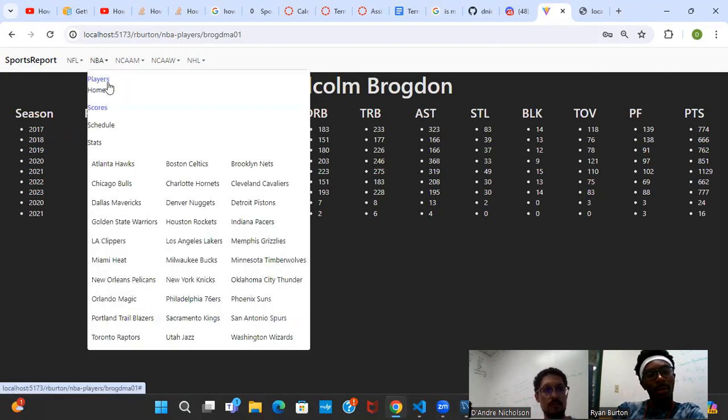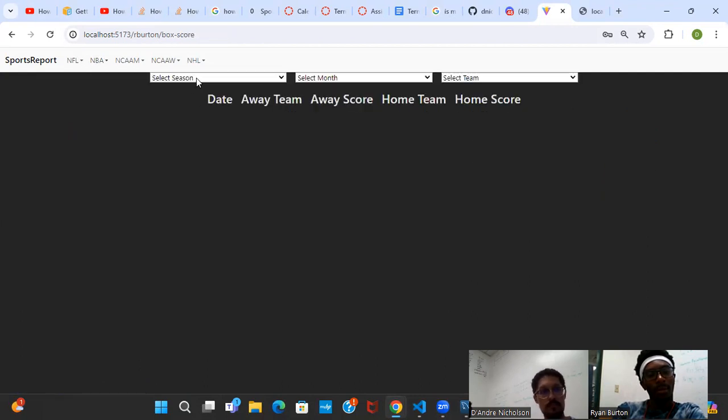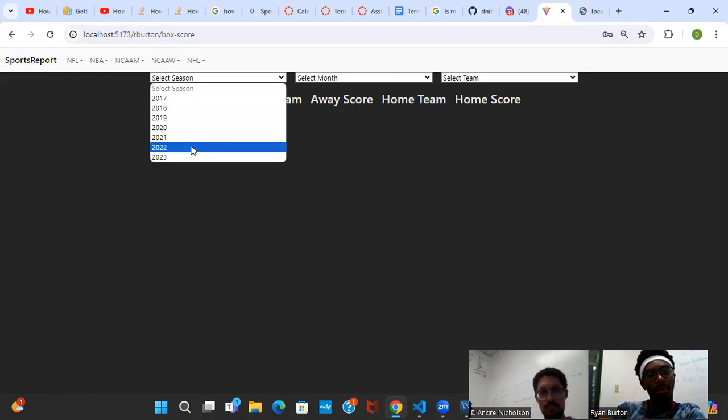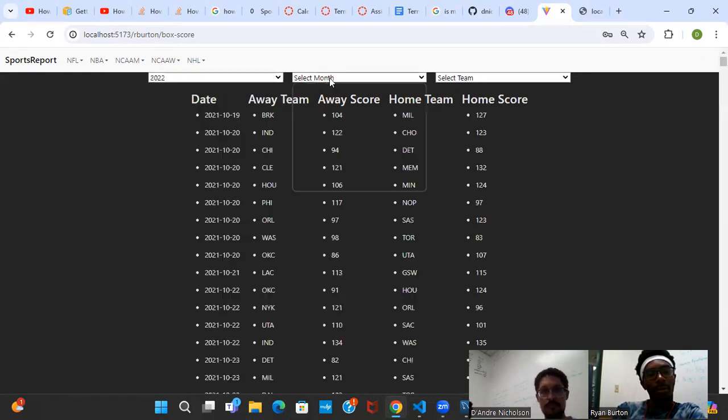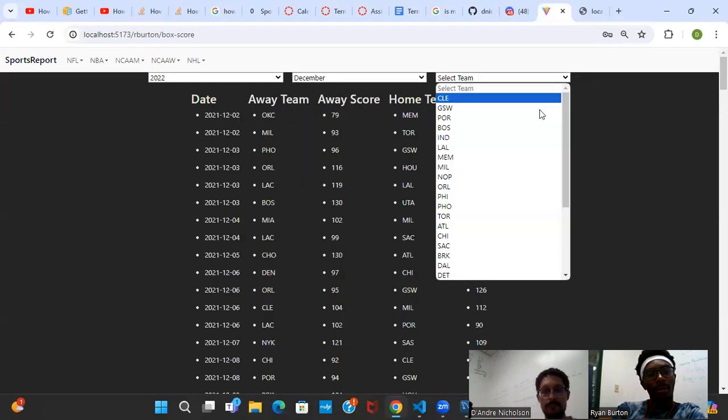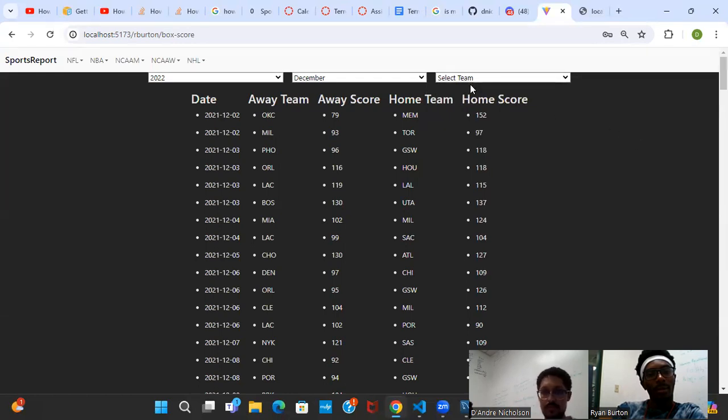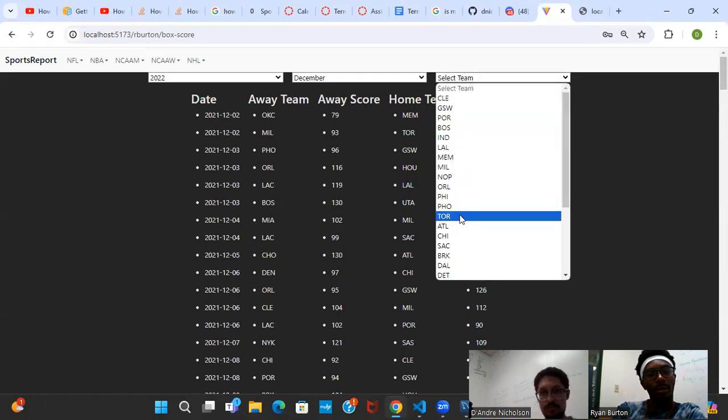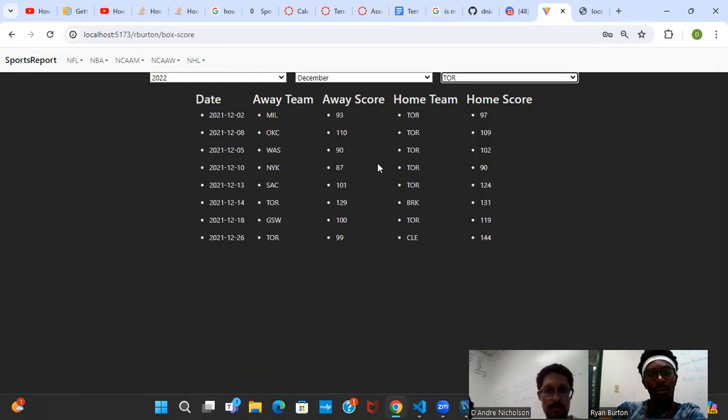So here we are, and then we can do the same with scores. So all we have to do is select a particular season, select a month, and we don't have to select this filter here, but we can if we want to just get a better idea of a particular team that we're looking for, let's say the Toronto Raptors. And we can get all their away team and home team scores. And the query being used to get this from the database is one of the queries that Ryan demonstrated for us earlier.